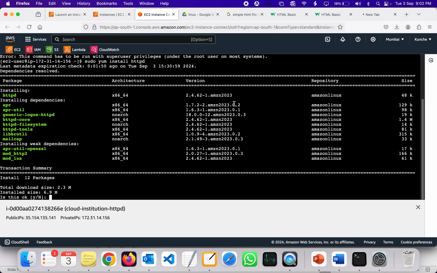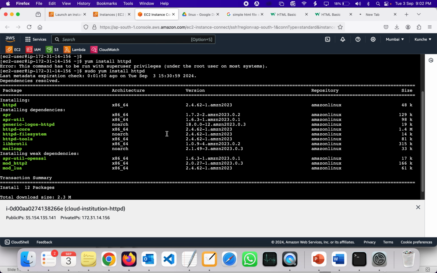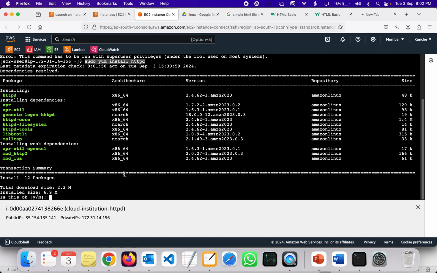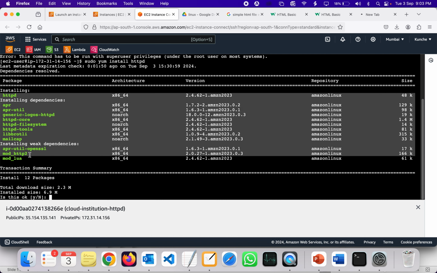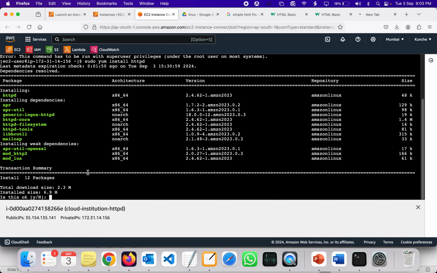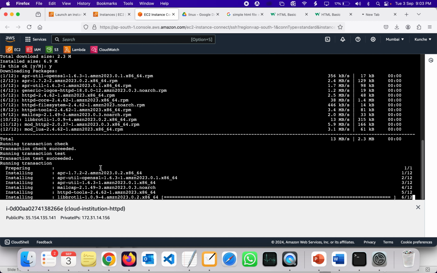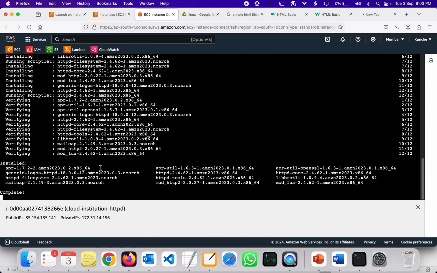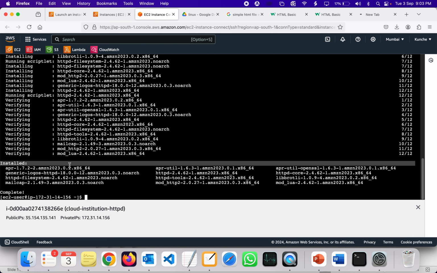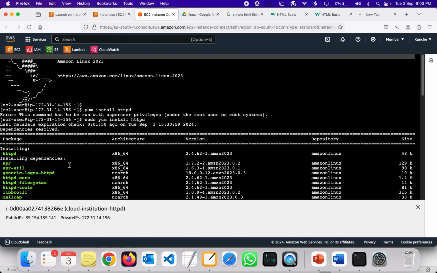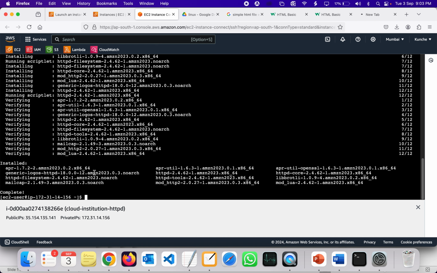So I'm using sudo yum install httpd as the command, and it's telling me that it's going to install all these packages. Now you can type yes, Y, and then enter. You can see all the packages being installed. Now the httpd package is installed on this Linux machine. The next step is that we are going to start the httpd service.